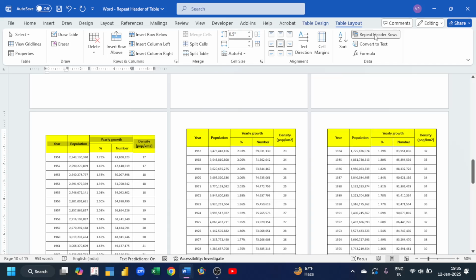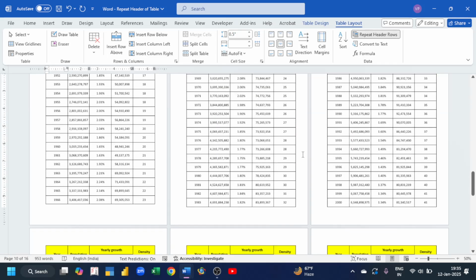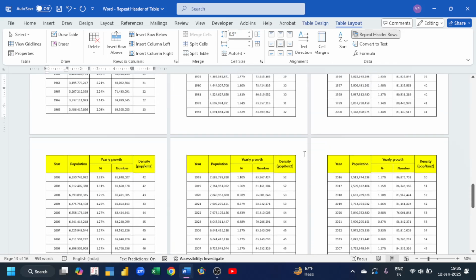As soon as we click on Repeat Header Rows, you can see that now the header of two rows is also appearing in the same way as the first. I hope you have got the logic behind that and the operation is done.